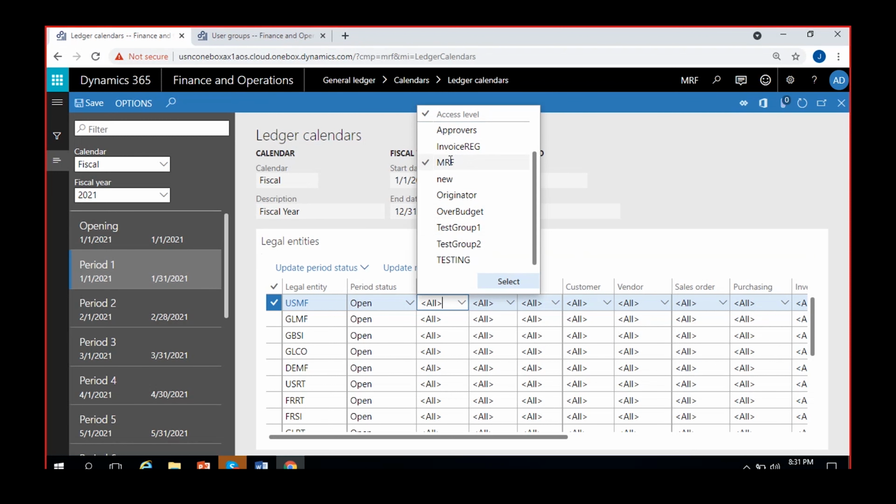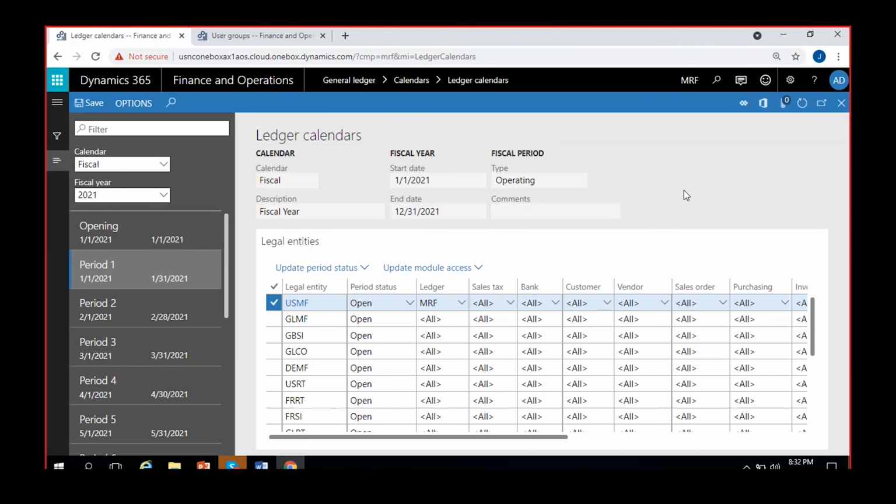You can see the MRF group. Once we have created it, it will reflect here. I can select that group and I can select yes. So only those three users will have access to any activities in the general ledger module. Others cannot post any transactions or do anything because they don't have any permissions or access.